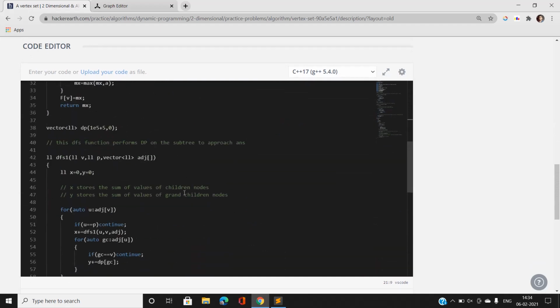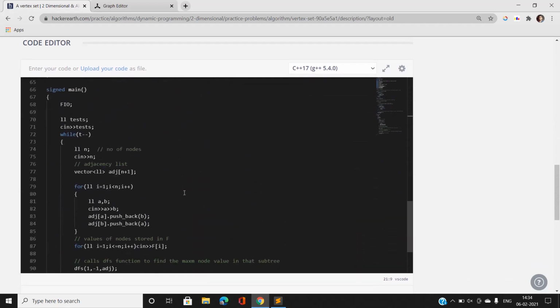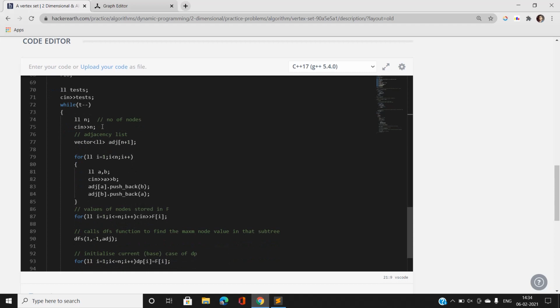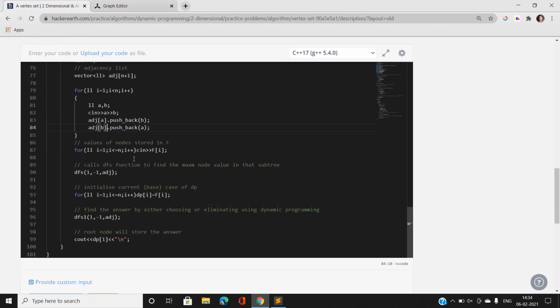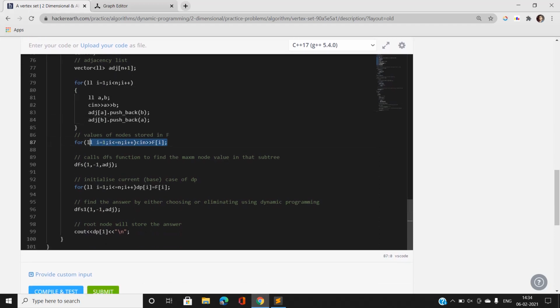So let me understand. Okay, first I've taken the test cases. So n is going to represent the number of nodes, and there is an adjacency list I'm going to represent with adj. Note that I've taken the values. I've used the indexing format starting from 1, and there is an undirected graph I have taken. So initially I have initialized all the values f[i] with the node values, and I have called the dfs function with parameter 1, that is going to pass the rooted node, and -1 as its parent and the adjacency list.